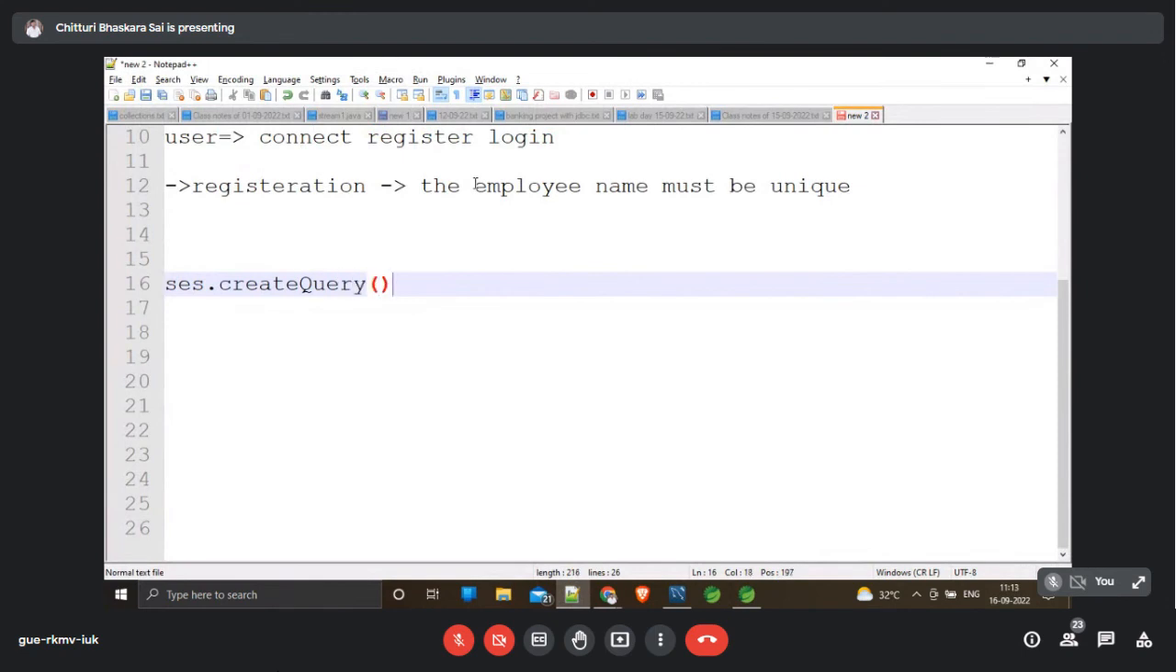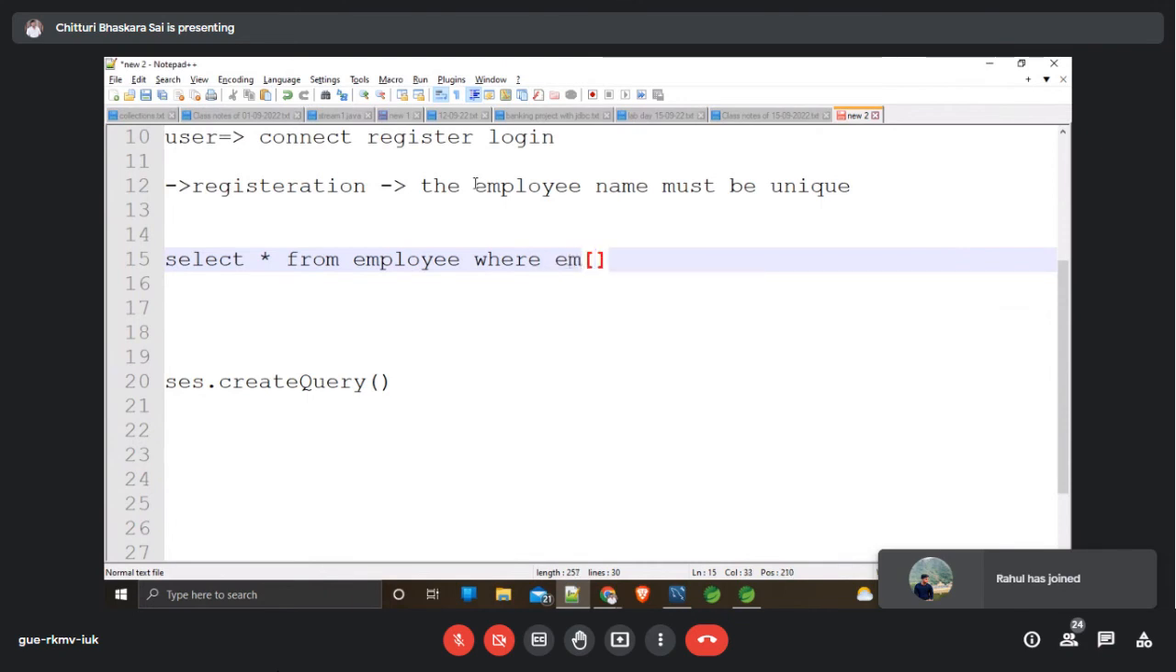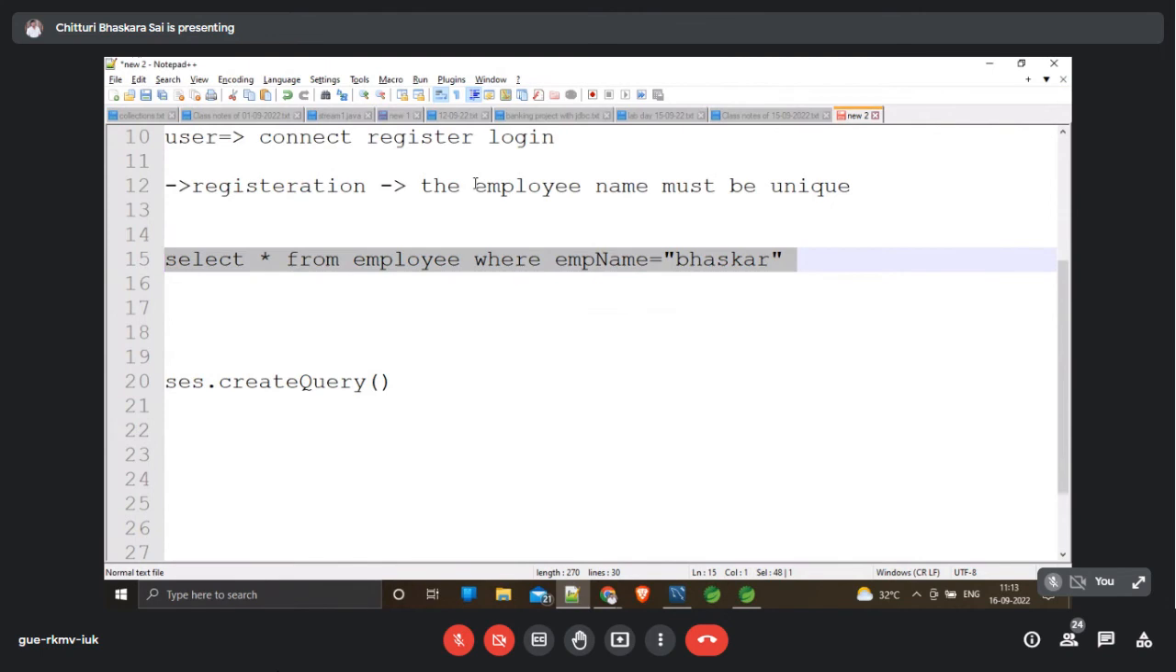Here we need to fetch the values based on the username. What is the SQL statement to fetch the values based on the username? We can write a command like this: select star from employee where emp name equal to, something like Bhaskar. So here we are fetching the Bhaskar details from the employee table.